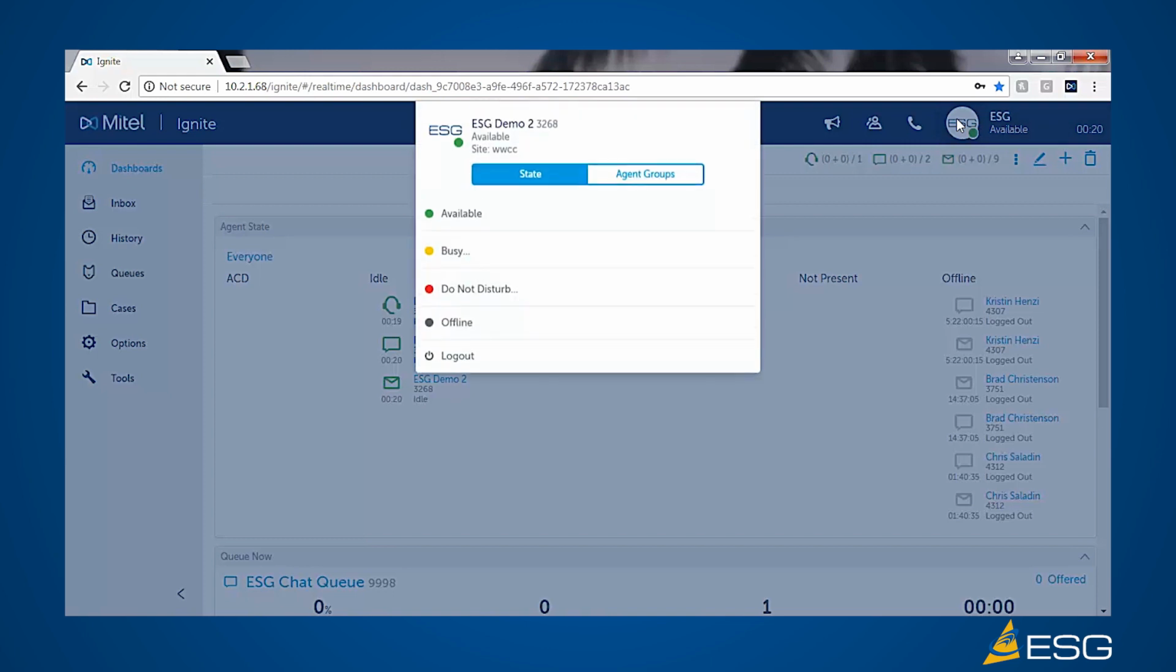From the state and availability section, I can also put myself into Make Busy. Think of Make Busy as an umbrella over all forms of media that you might be part of. If you're part of voice, email, and chat queues, if you're in a Make Busy state, you are not accepting contacts to any of them.